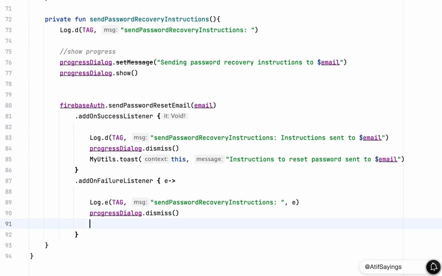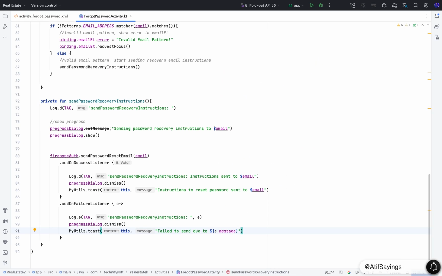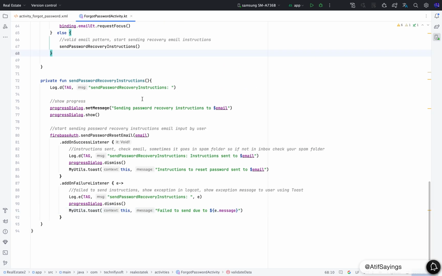After that, we have dismissed the progress dialog using progressDialog.dismiss. Now we also need to show exception message to user using toast, MyUtils.toast. First parameter is the context and second parameter is the message we want to show to user, that is "Fail to send due to", and concatenate the exception message using e.message. Our code is now completed.